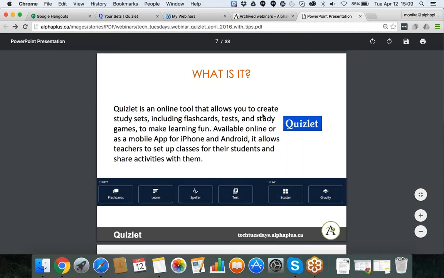The way to define Quizlet is that a study set could have flashcards, tests, and games that allow learners to make the learning fun. They're available online, and there's a mobile version as well, so they're available for iPhones and Androids. And they allow teachers to set up classes for their students and share activities with them.